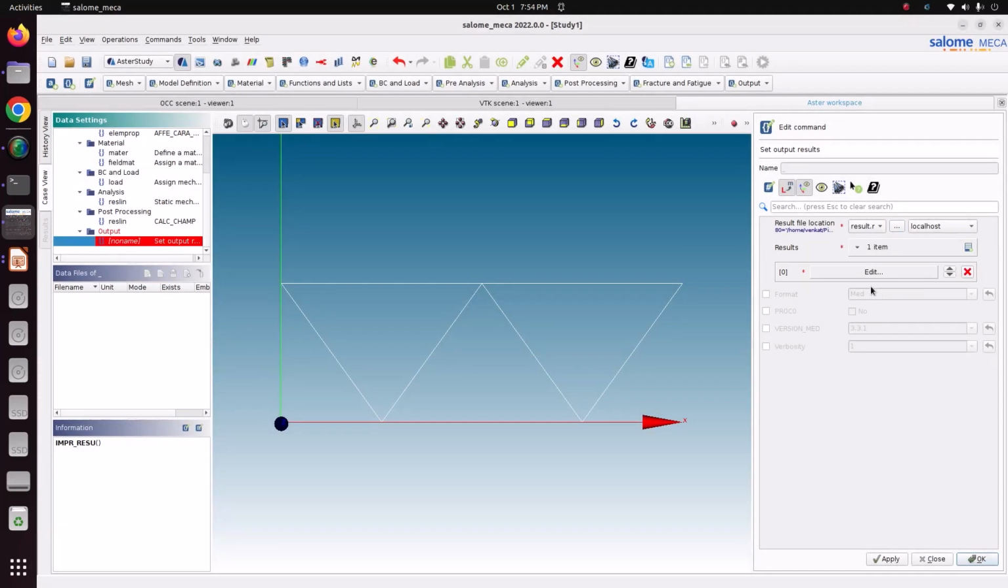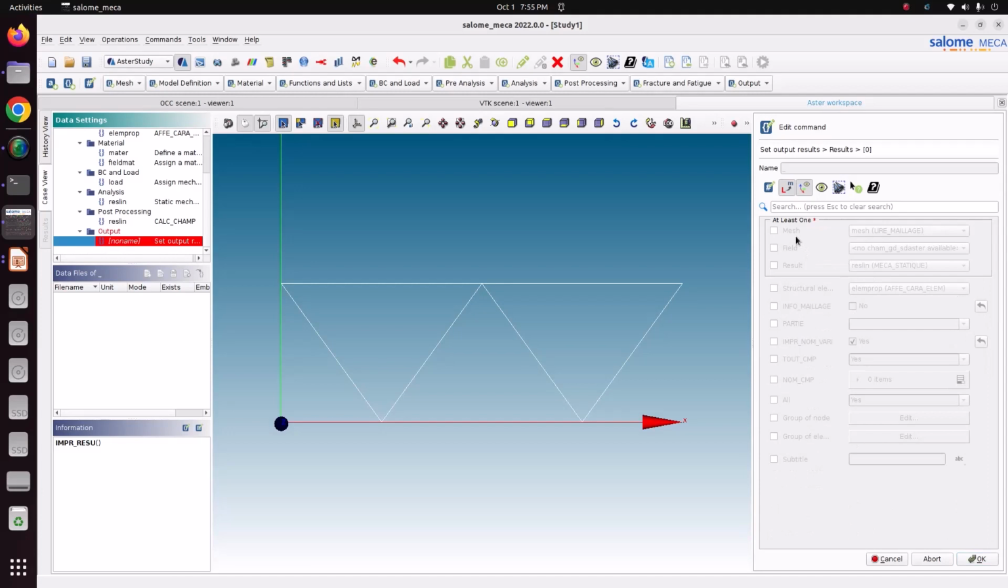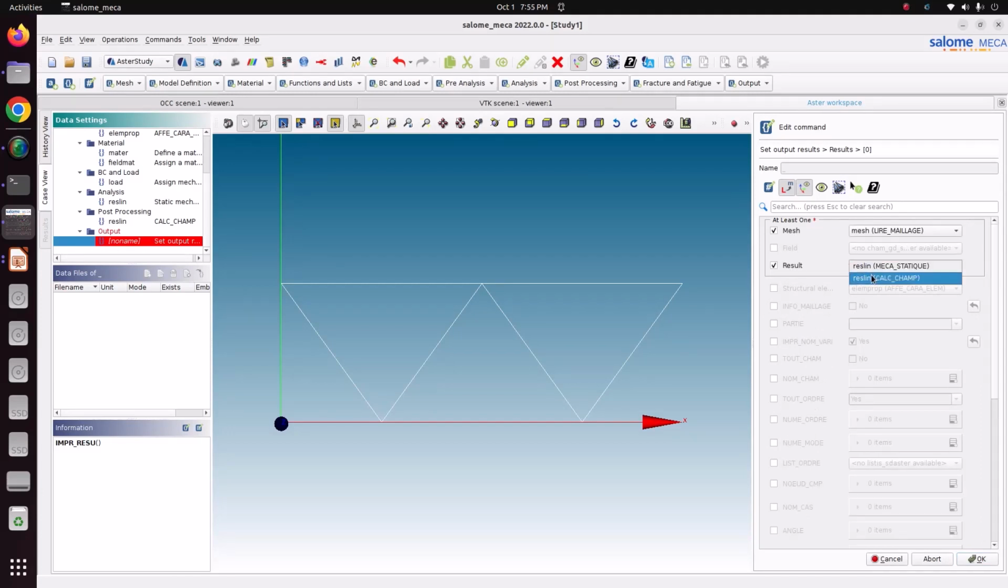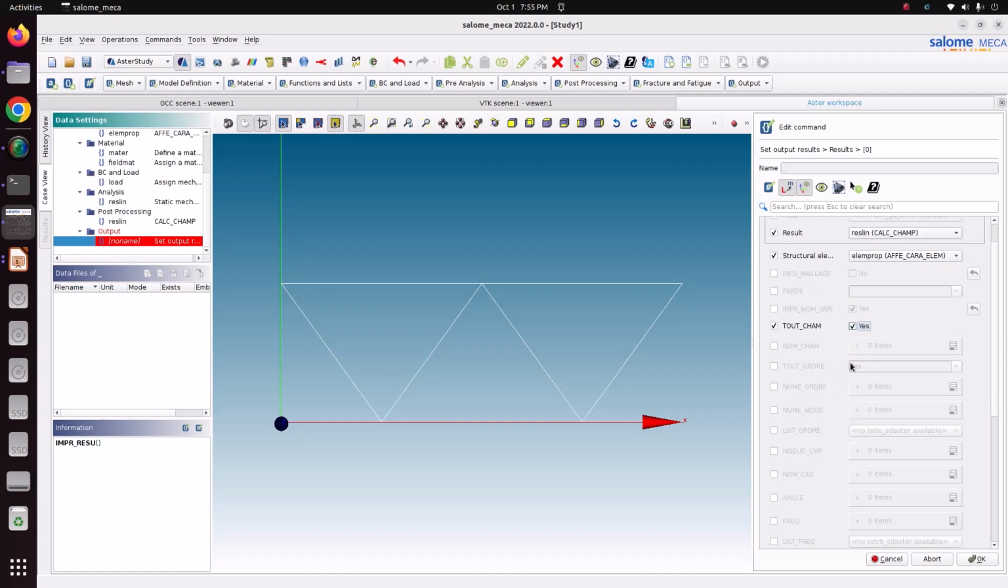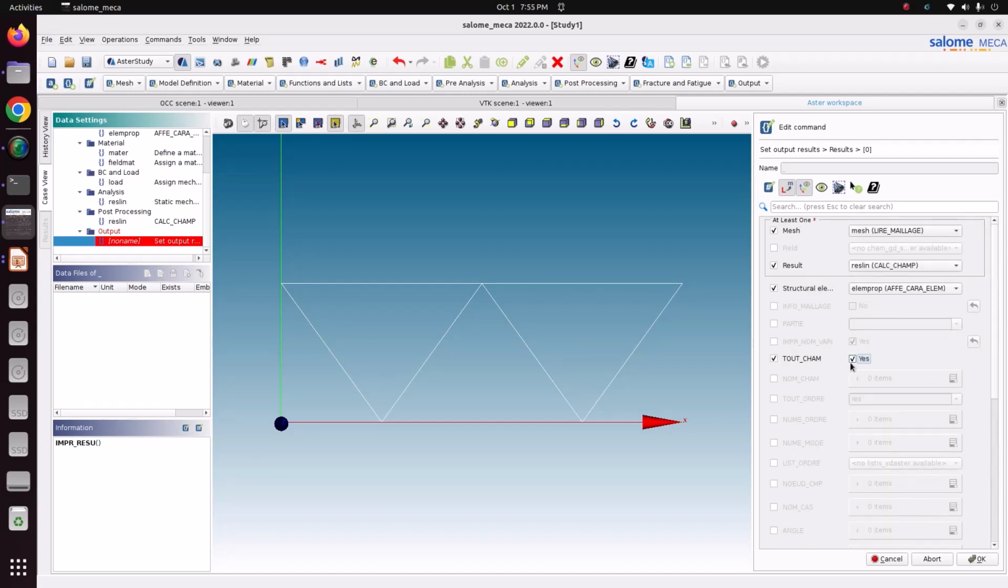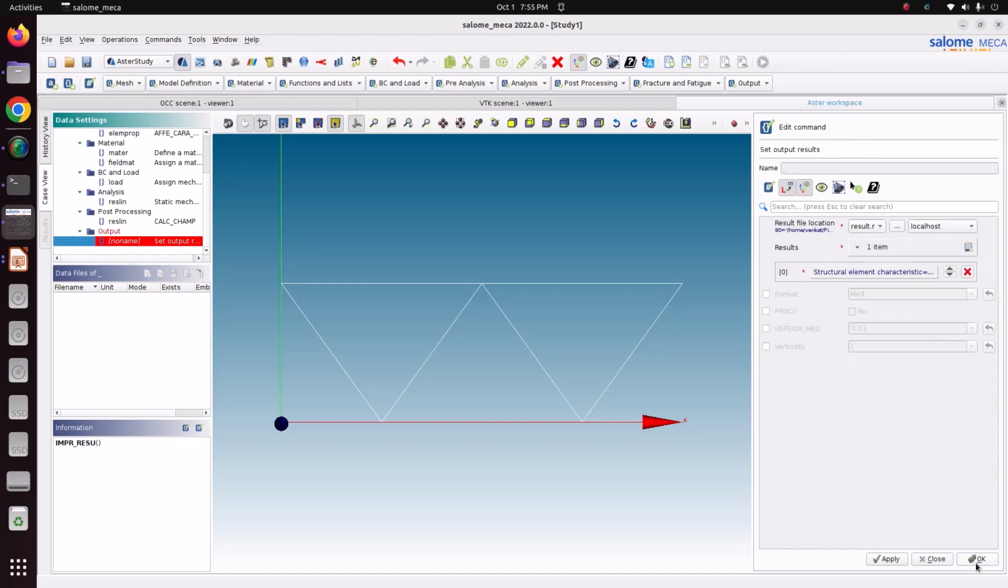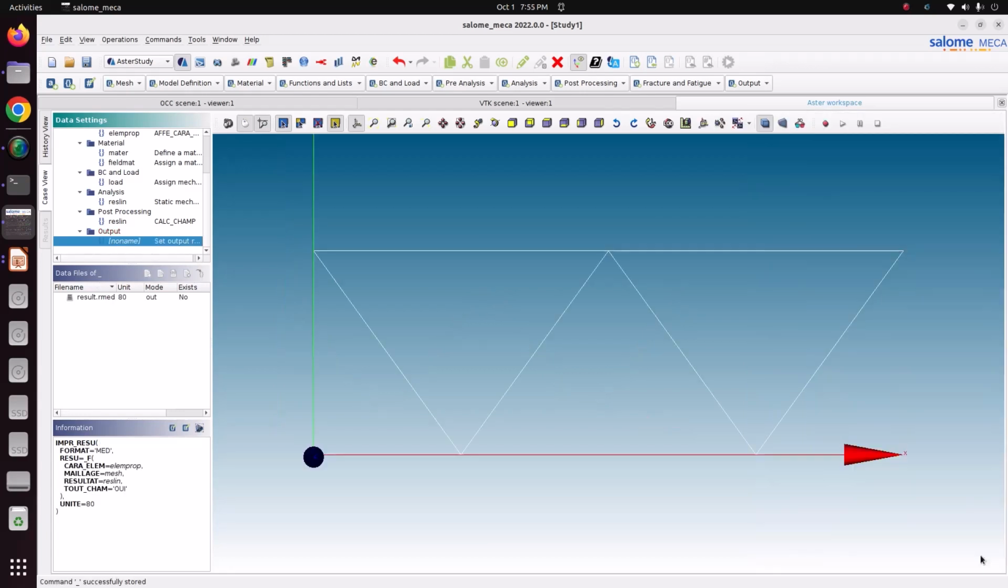Go to this one, edit, choose the mesh, choose the result as meca static, change into calcam, because calcam is calculating from all and it has displacement also. Go to this element property and there is an option called toucham, make it S. Now just scroll down here, just say OK. Make this format to MED, just apply it, say OK. Now we have defined the case.